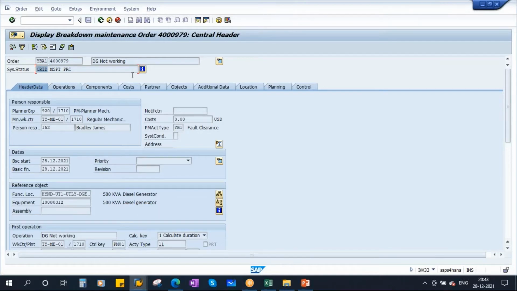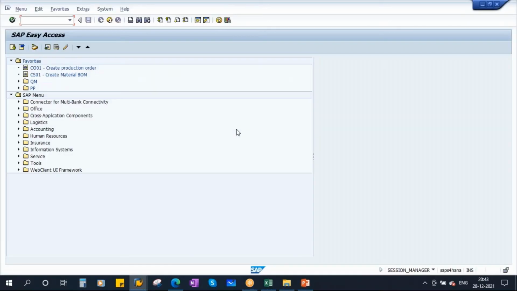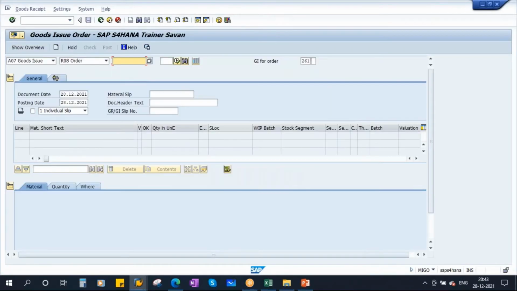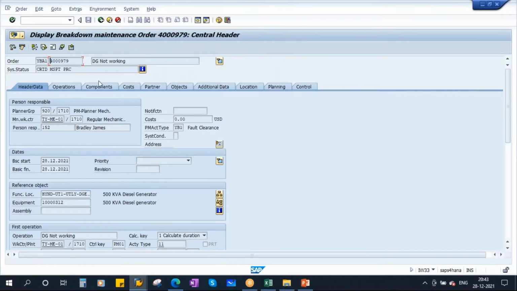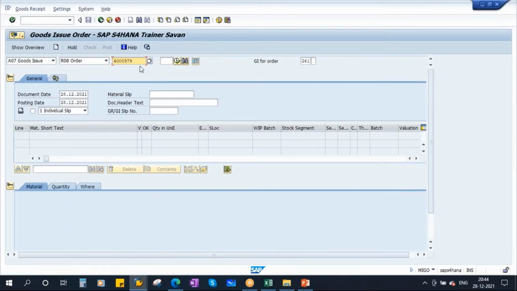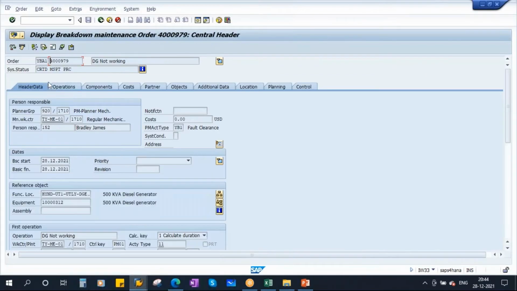Suppose, as of now, the order is in created status. If I try to do a goods issue for this order, if I go to MIGO and try to do the goods issue of that component, goods issue order, and enter the order number, this is the order we just created. If I try to enter, you are getting a message: Current order status does not allow goods withdrawal. That means the order status is CRTD, and during CRTD it will not allow you to do a goods issue. So that's why system statuses control some business processes.